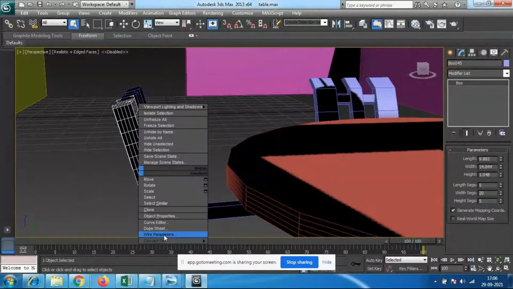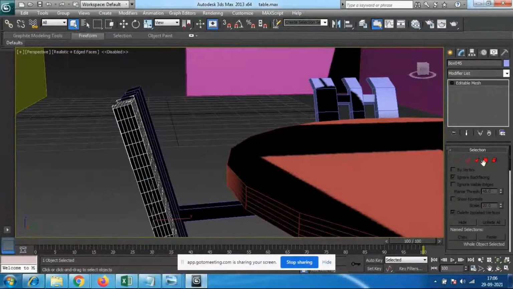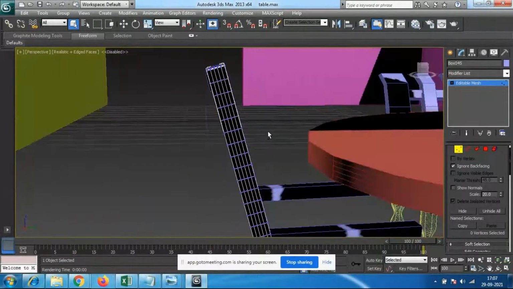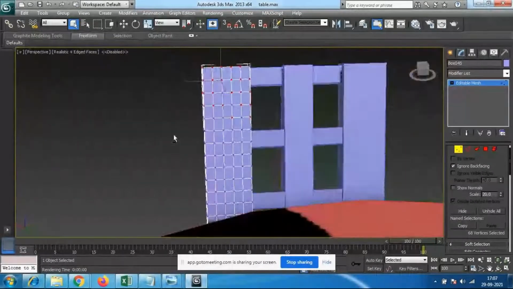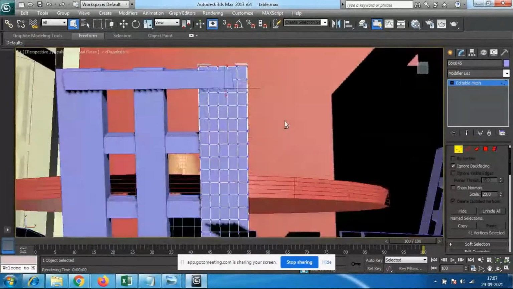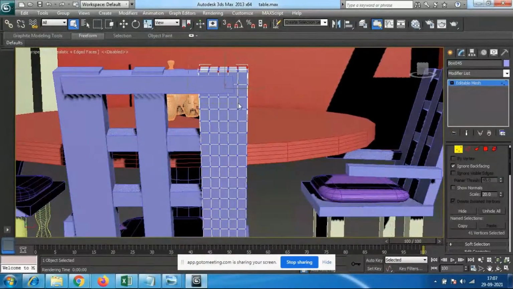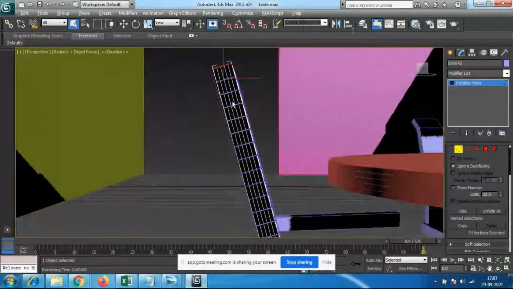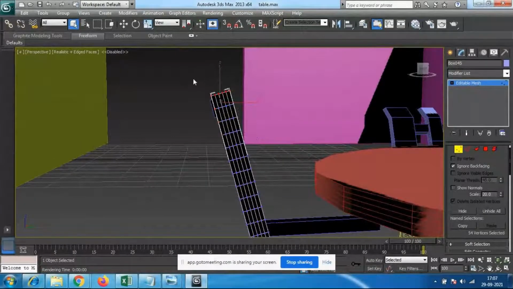Convert to editable poly or editable mesh, either option, and we will get the same thing. Now I'll select all this curve, all these vertices. I have taken four lines of vertices, otherwise five lines of vertices I have selected. Please check from all the views whether it is selected or not. Somewhere it is selecting, somewhere it is not selecting. I'll select it in all the views.